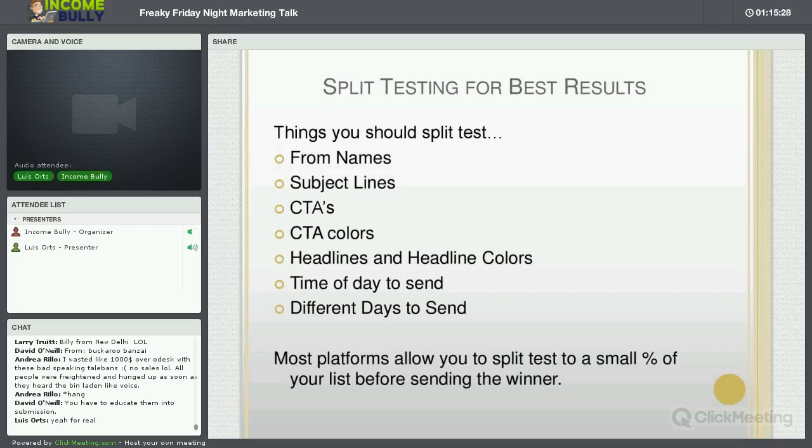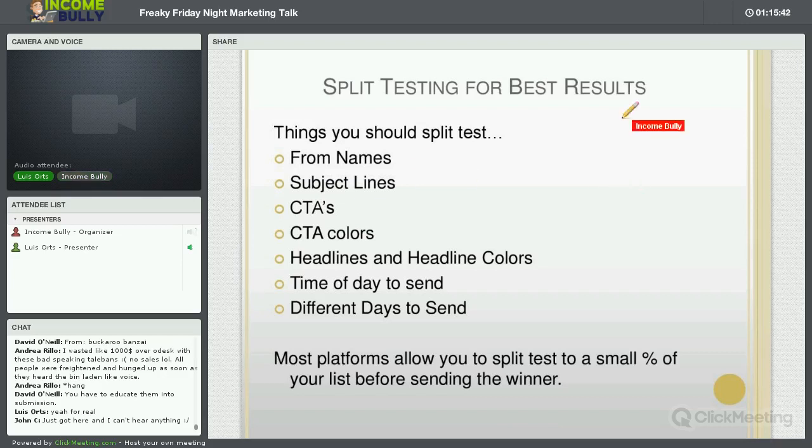I definitely recommend it. Lewis, is there anything that you could think of to split test? Now, there's a million things that you could split test for sure. So, is there anything that you could think of? Man, I think you nailed it.